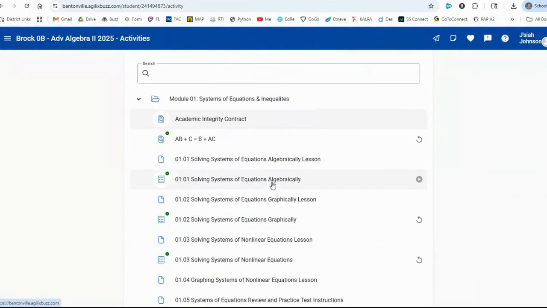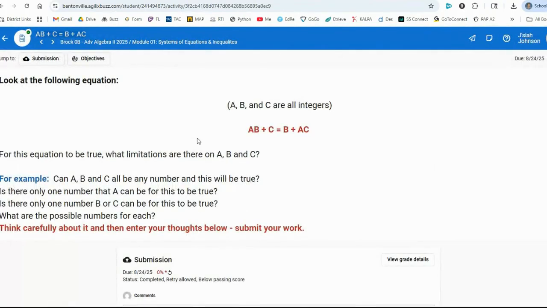Then we go down, and the very first assignment we had, you weren't here when we did this, but this one's just a real simple thing. Look at this equation. If you have A times B plus C, and it's equal to B plus A times C, if that is true, if this equals this, what limitations are there in A, B, and C? Can we just put any number we want for A, any one number we want for B, and any number for C? So these A's could be 2s, B's could be 4s, C's could be 5s, and that would work. 2 times 4 plus 5 equals 4 plus 2 times 5. Well, actually, that wouldn't work.